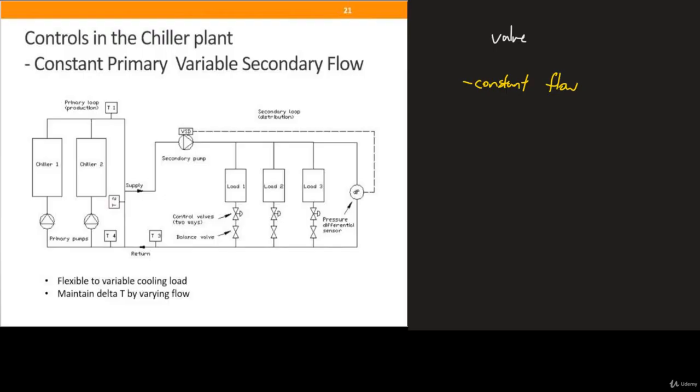So this is better because when the cooling load changes, your secondary flow will be adjusted accordingly, because it's a variable secondary flow system. You have a VSD installed at that pump. But this is more common for large buildings, large tonnage, or multiple buildings kind of setup.